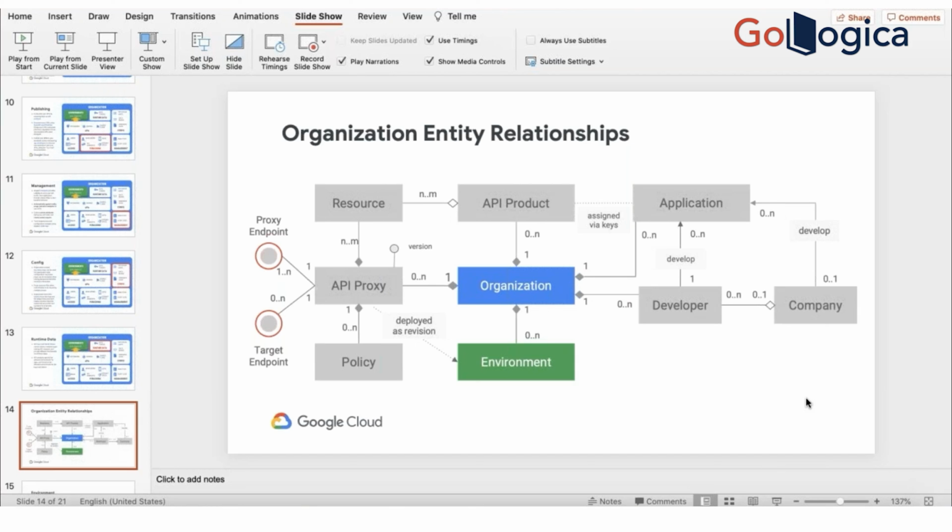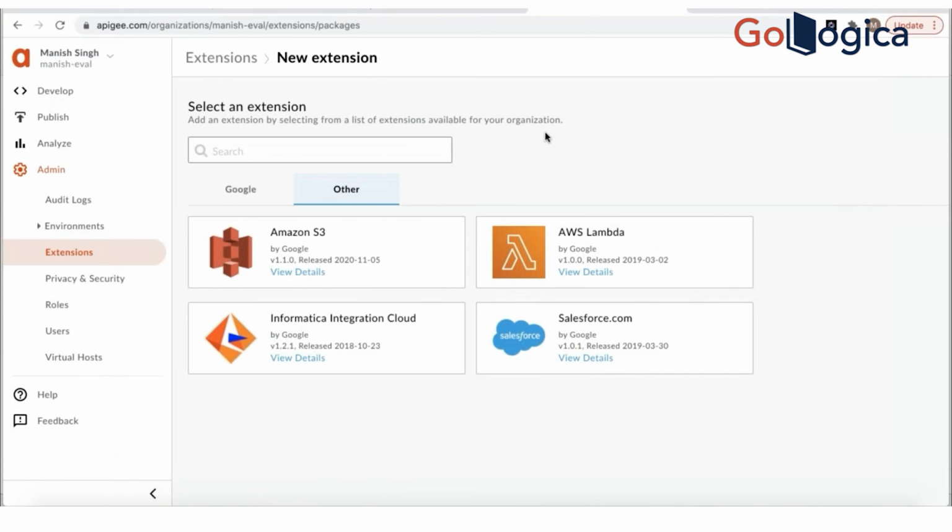Do you have a sample or documentation, like what you showed, where you logged into the organization? What do we need to start? We don't really know where to begin. Apigee is on the cloud, so there is nothing to install.